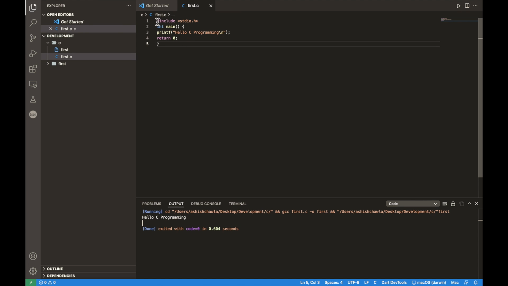It starts with hash include stdio.h. Hash include basically says include this file, and stdio.h, where h is the header file in which everything is explained, stands for standard input and output. So whenever we input something, it needs to know. Whenever we output something, it needs to know.